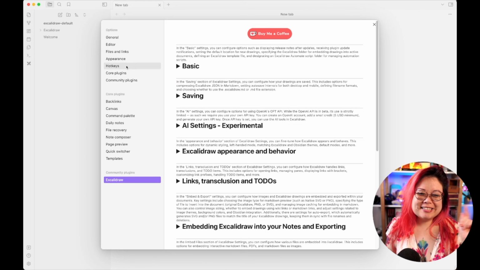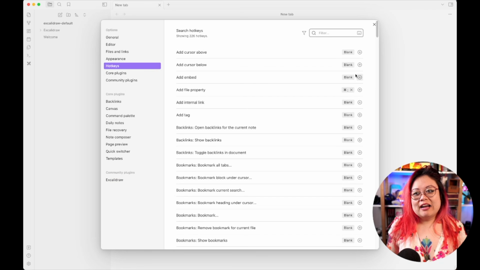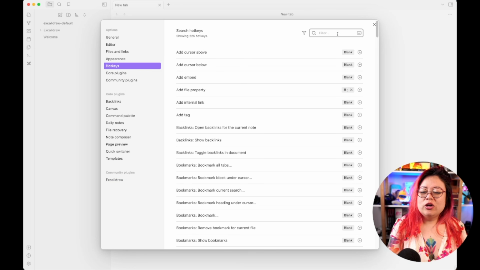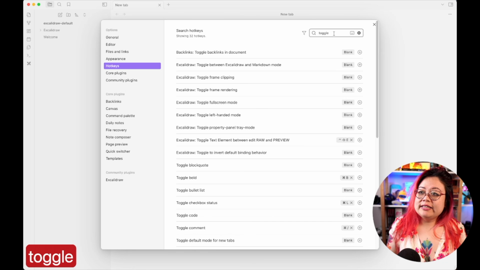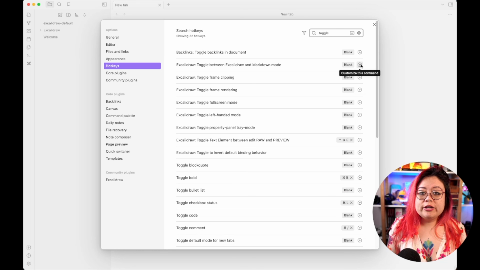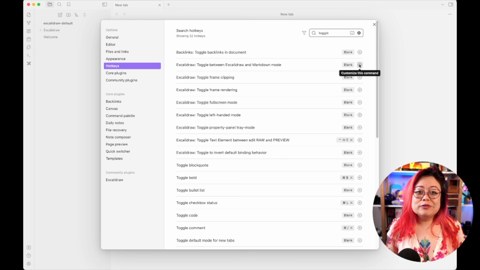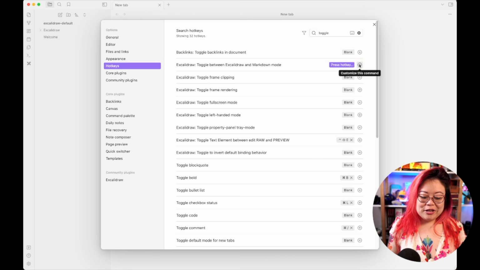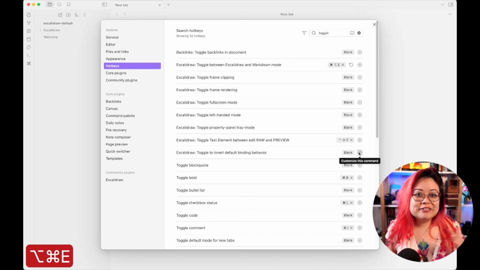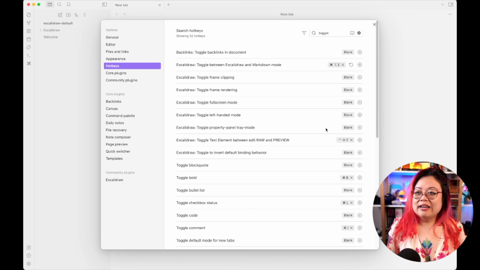And one last thing, this is a quality of life thing, strictly not even necessary, but I just really find it useful. I'm going to go into hotkeys, and then here in toggle between Excalidraw and Markdown mode, I'm going to choose a new command, hotkey or shortcut for this. Now it was funny because while I was talking to Zsolt, we just so happened to have chosen the same one, which is Command Option E, but you can make it whatever you'd like.